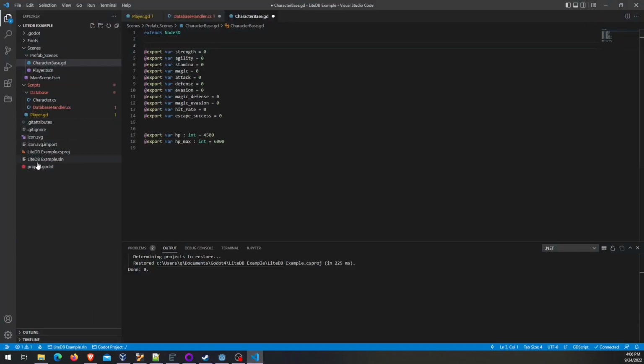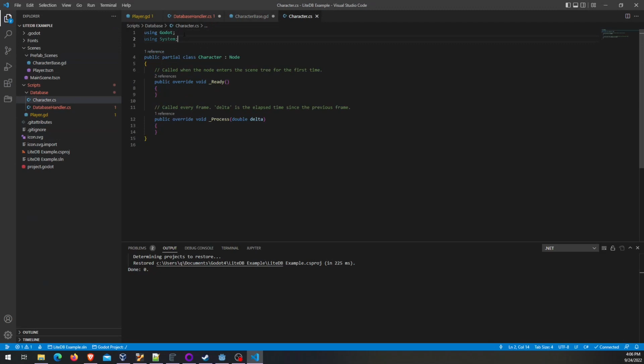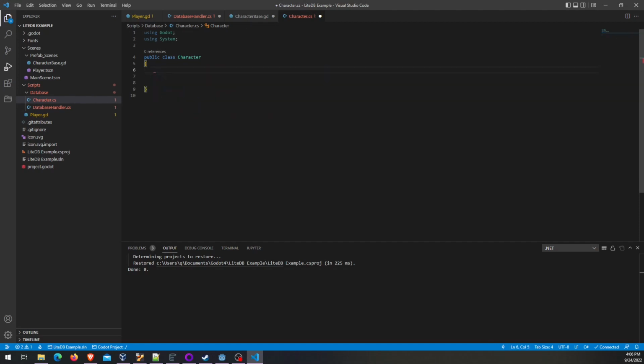And now we have it, right? Where is it? Character. So now we do not want to inherit this one from Node, because this is going to be a C# object, where I don't need partial class either. Godot needs partial class because, my understanding anyway, it's only showing you part of it. So let's get rid of this stuff. And we don't need these either, at least not right now.